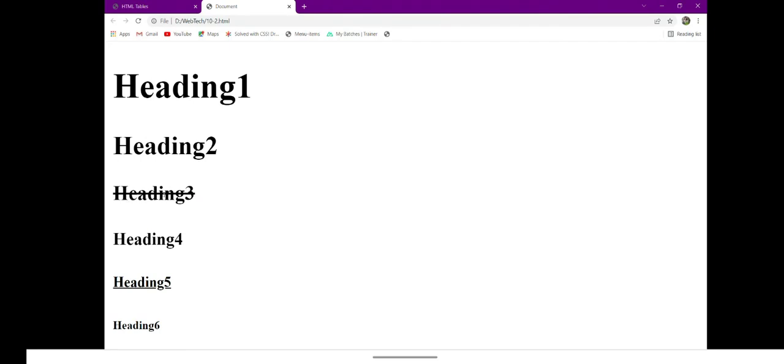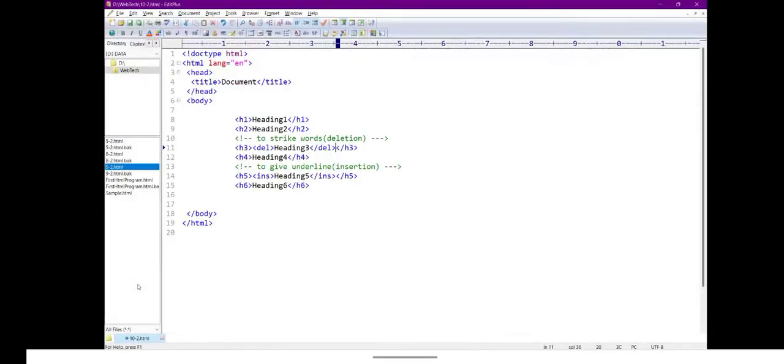If you want to strike any word, you can go with the deletion tag. If you want to give the underline for any word, you can go with the insertion tag. These both tags, is it clear? That's the reason I said text formatting tags are very easy tags. Just use it, then we will see another tag.